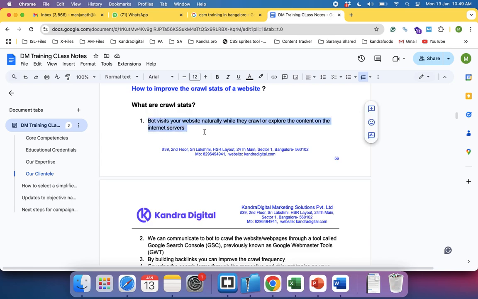Bots visit your website naturally while they crawl or explore the content on the internet server. Bots are exploring the internet, right? Like how you see people wandering here and there. Now we are in a society. A few million years back, people used to wander in forests, in hunt of food, correct? Same way, a bot is also exploring the internet, and whatever comes to its notice, it takes a copy of it. And sometimes the bot is exploring intentionally. The bot has that work assigned, right?